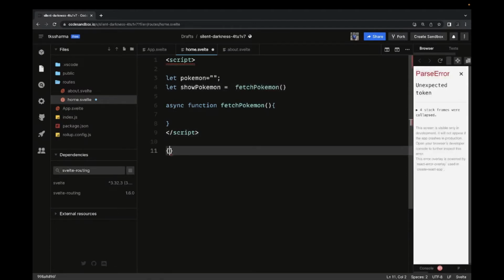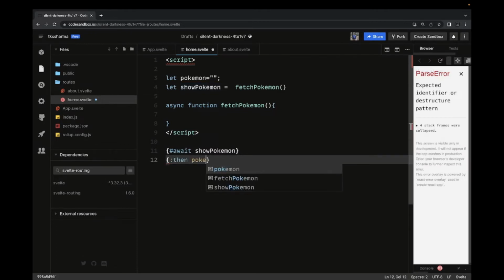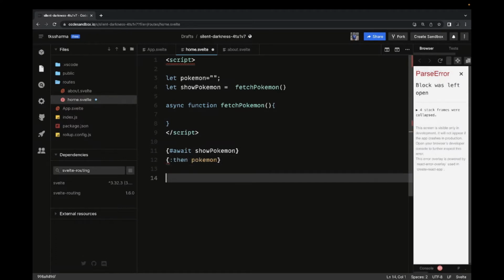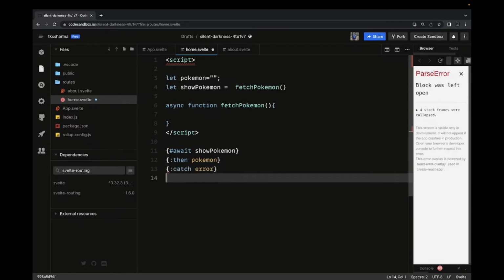How? I can just use async await and show Pokemon. I can wait for this promise to be resolved. If this promise is resolved, then we will get some data. Let's say I got the Pokemon, and if I got the Pokemon, then I will use that data. Maybe I have received an error, so we will deal with the error, and this is the closing of await, right?